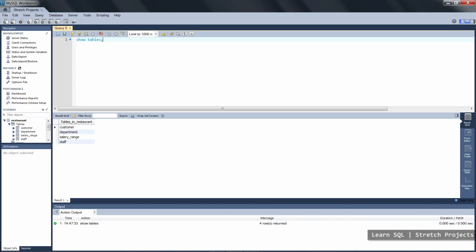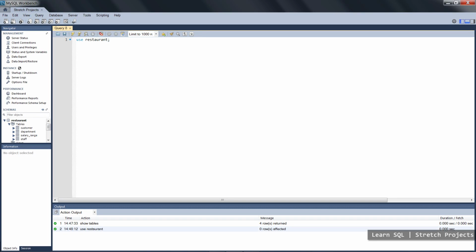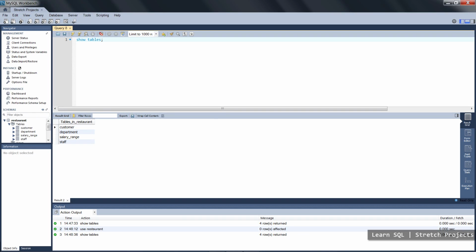If you type this show tables and you don't get these results, if you type in instead use restaurant and run that, that will select the database for you properly. That's the equivalent of double clicking the database name. And then when you run show tables again, you should get the correct results.